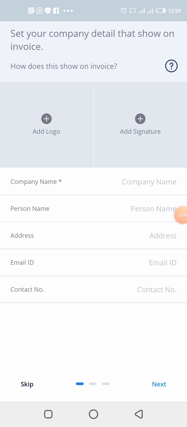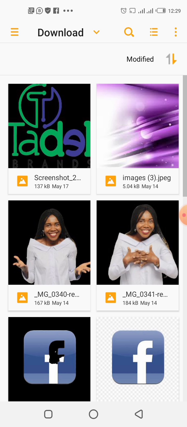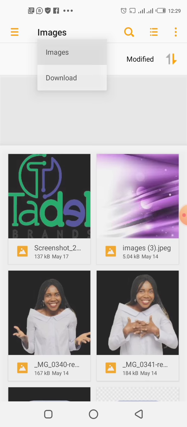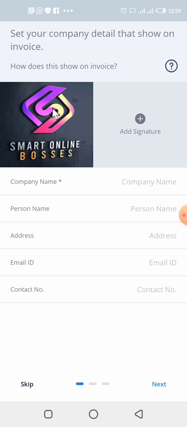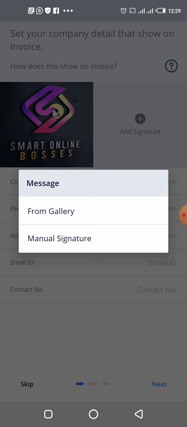When you open up the app, this is what you should see. So let's explore it. First, there you see add your company logo. You just go ahead and pick my logo. Just go ahead and pick the logo. It's right there. Then add signature.